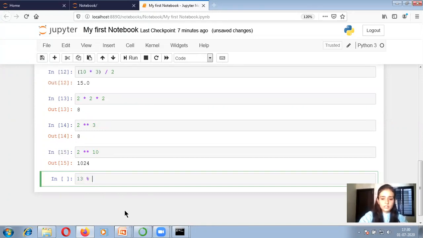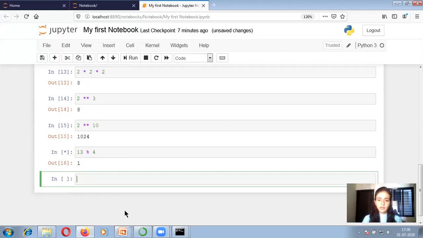So what will the modulus give? It will give me the remainder portion. The division will give me the quotient portion in the answer, whereas the modulus will give me the remainder portion. So this is what the basics of Python are.